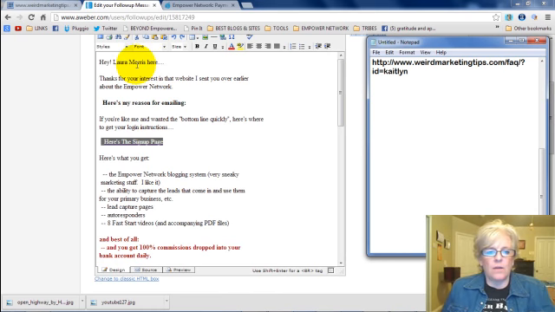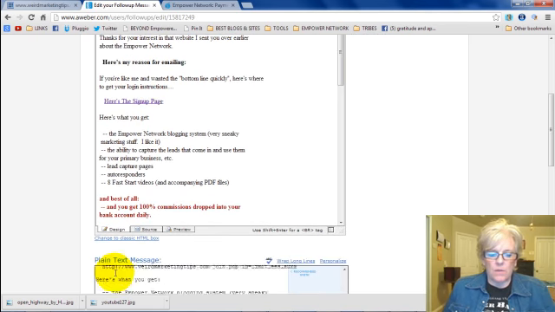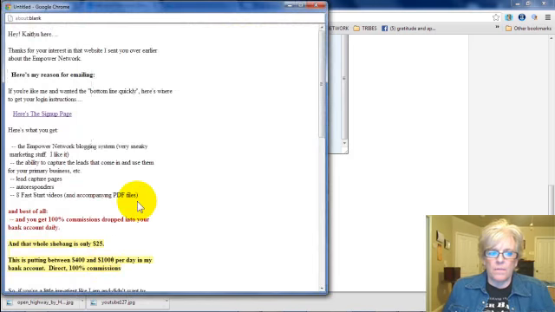Then when you come to the beginning of the letter, it says, "Hey, Laura Morris" here. So you want to back that out and put in your name. Let's say this lady's name is Caitlin, so I'm going to put in Caitlin for her name. And then we're going to go down to "here's the sign up page." But first, I'm going to go down to the preview of the letter, which is at the very bottom.